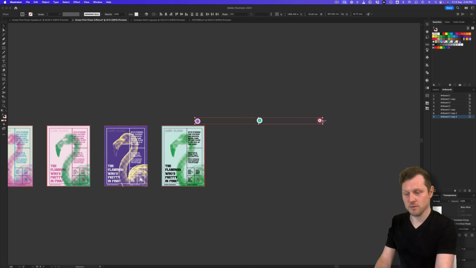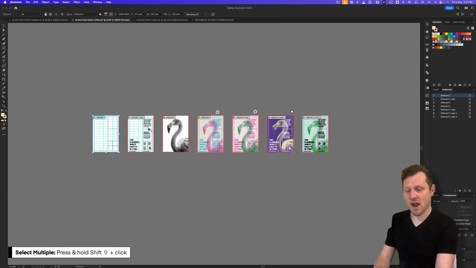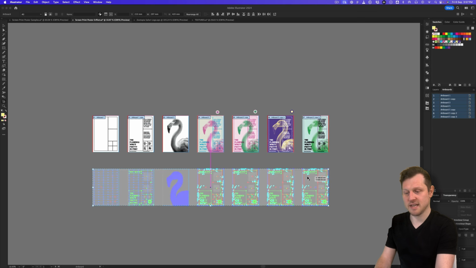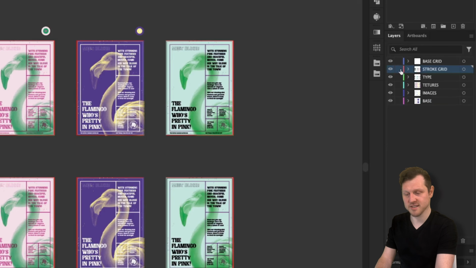Now with the artboard tool, I'll press and hold Shift and click on each artboard, then drag down while holding Alt plus Shift to duplicate each artboard down in a straight line. Next, I'm going to come into the layers panel and make sure that every layer is unlocked apart from the base layer.